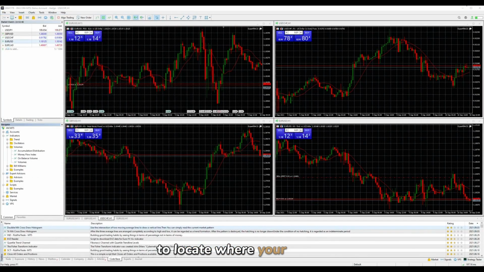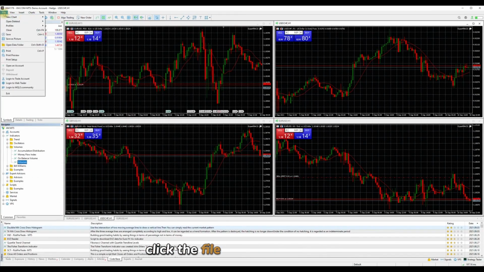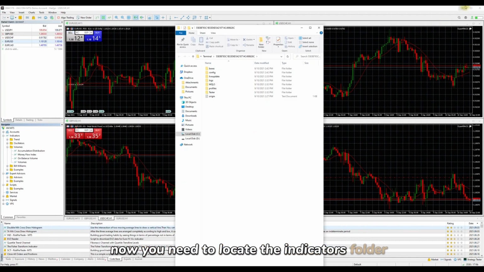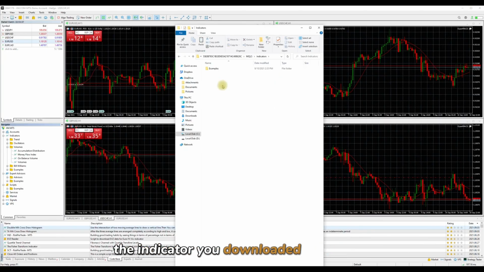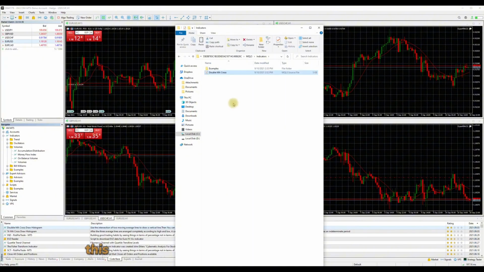To locate where your folder is, click the file, open the data folder. Now you need to locate the indicators folder. Click MQL5 Indicators and copy or drag and drop the indicator you downloaded in this folder. This path can be used for both indicators and scripts.